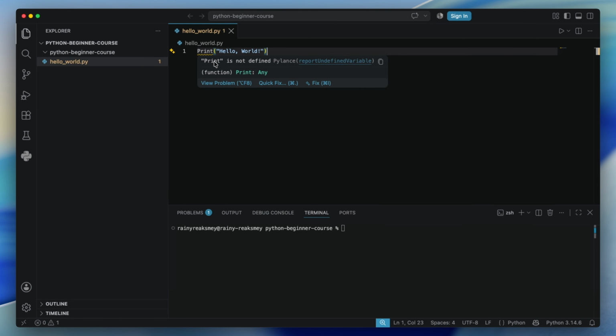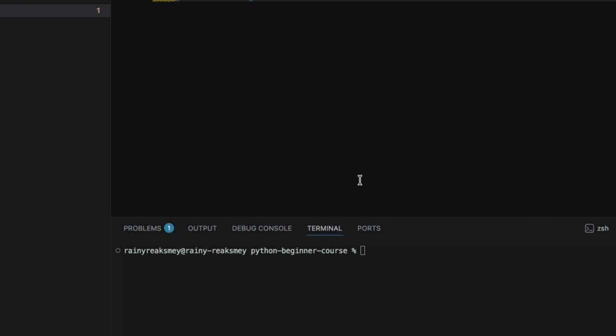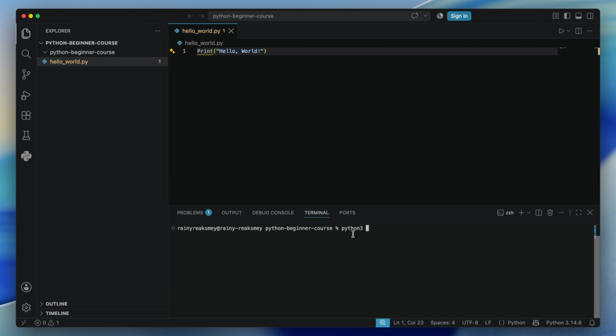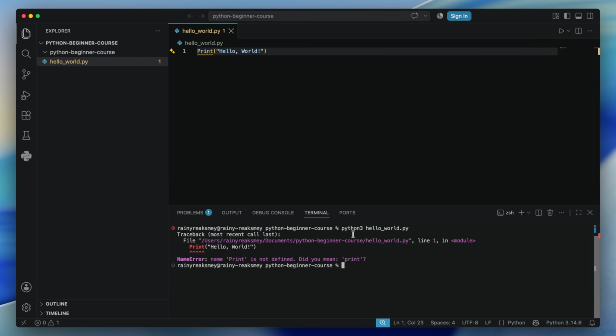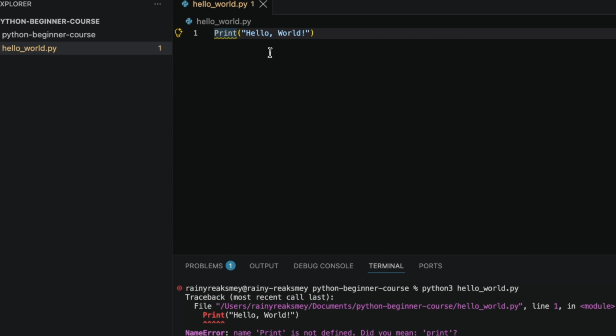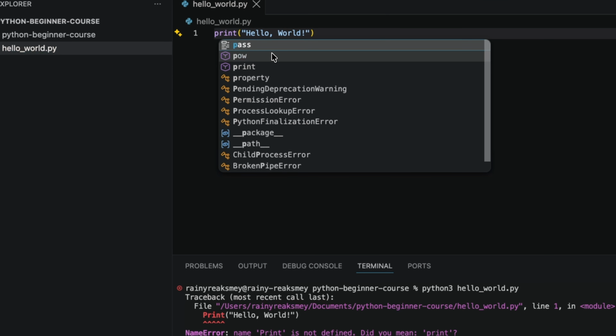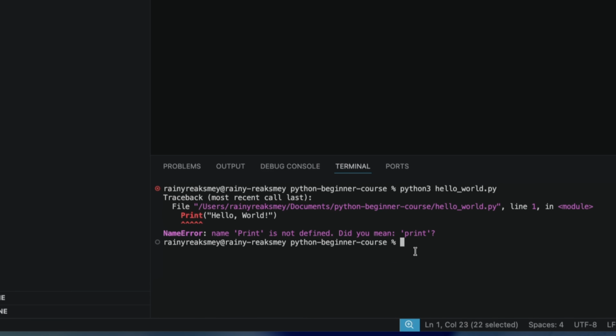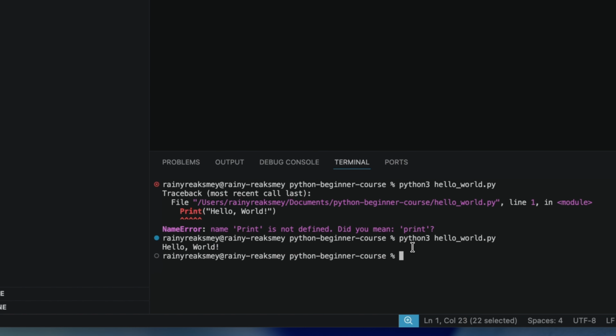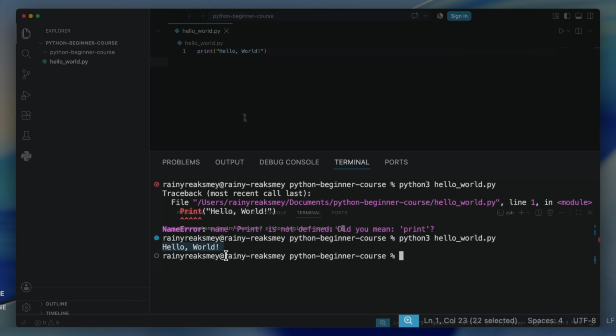Next, change lowercase print to uppercase Print. Python is case sensitive. Print and print are different names. Run the file. Python reports a name error because Print is not defined. The error even suggests the correct name, lowercase print. Change the uppercase P to lowercase, then run the file again. The correct program worked.